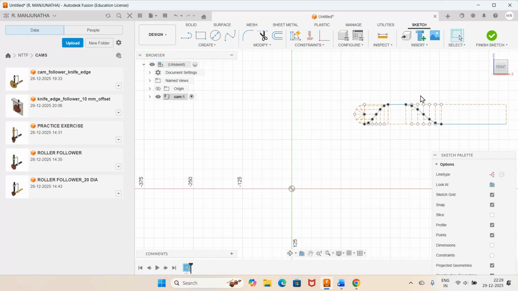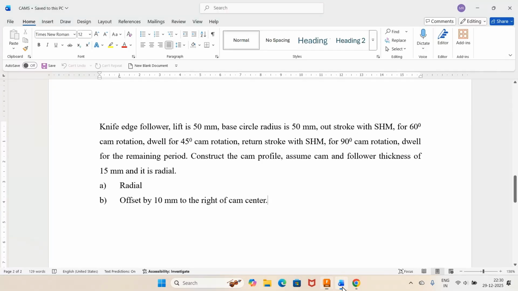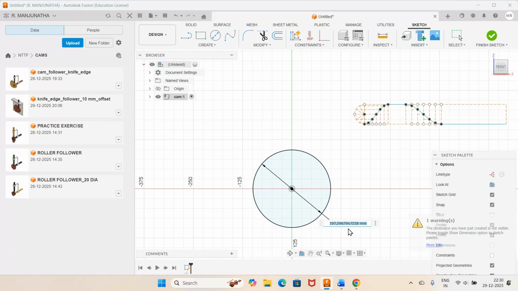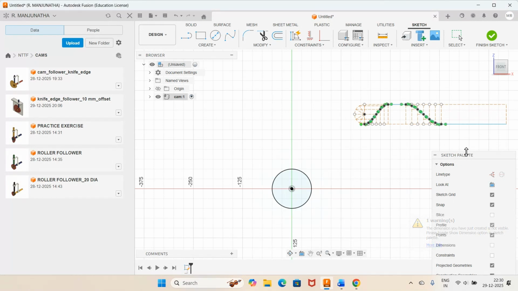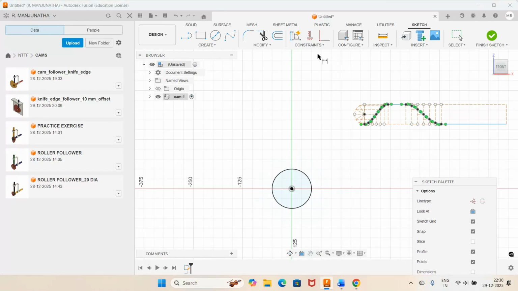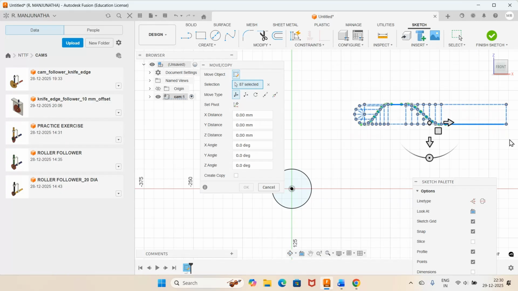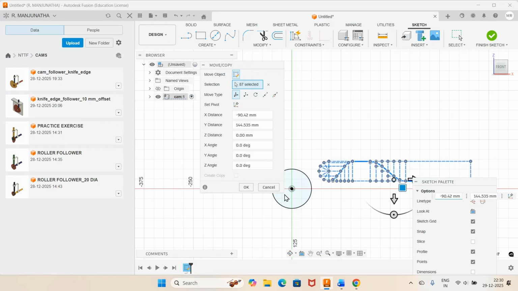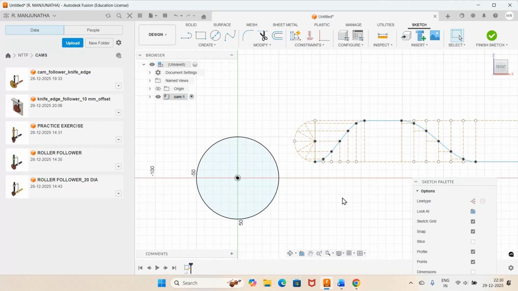Now I need to create the cam profile. So to do that, I will go for the base circle radius is 50. So I'll go for a circle, select this, and take the diameter as 100. Okay. Now I will try to move this inside. I will go for modify, move. Okay. Select this entire thing and move this nearer to this sketch. Okay. Keep it here and say okay, so that it can be easily accessible.